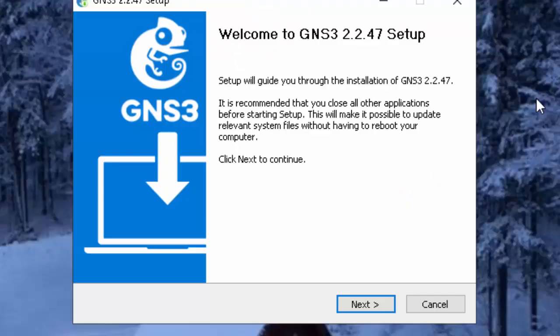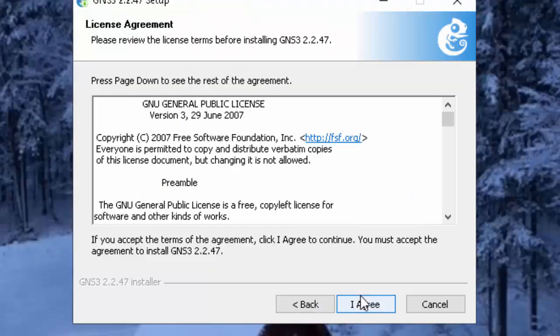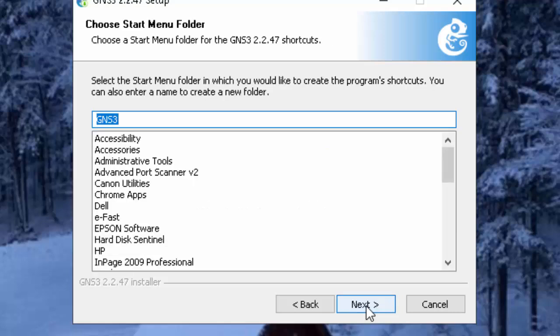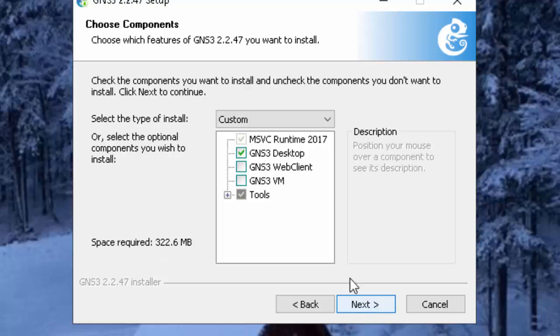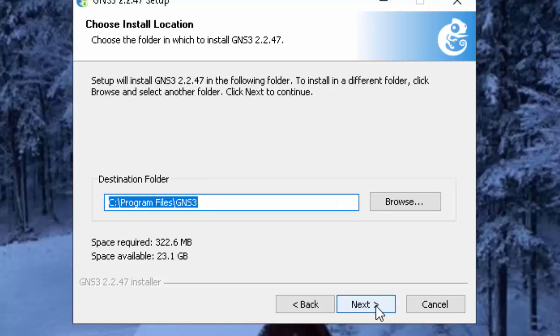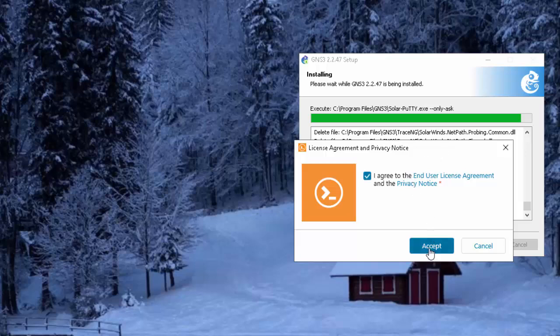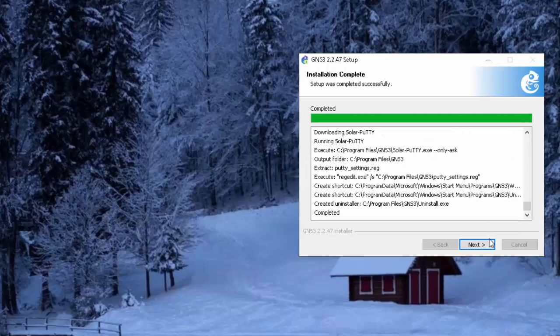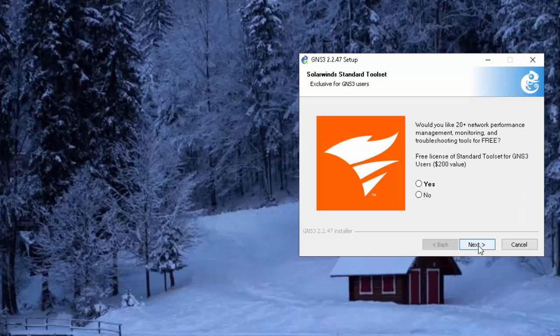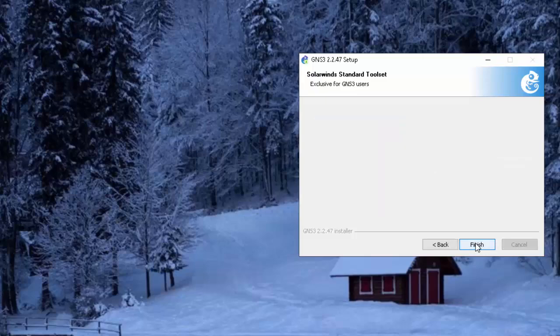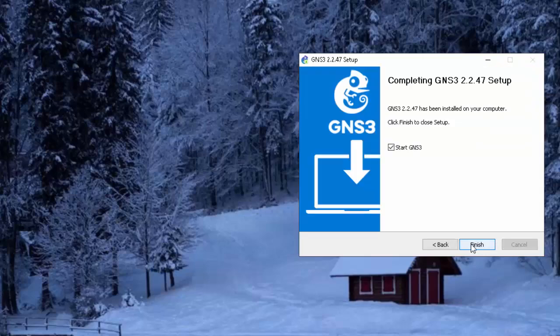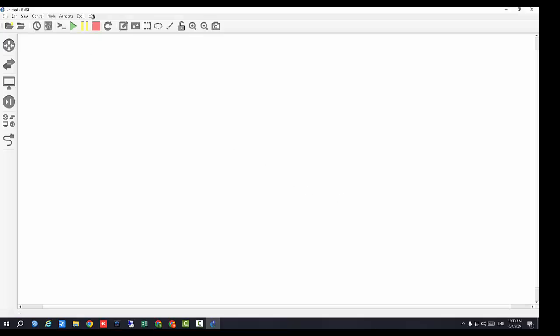Okay, first of all, I will select next, and I will go to I agree, click next, do not change anything, and click next and press next. I accept, and I will click the next button, and now click next and finish. Okay, now our GNS3 is installed successfully.